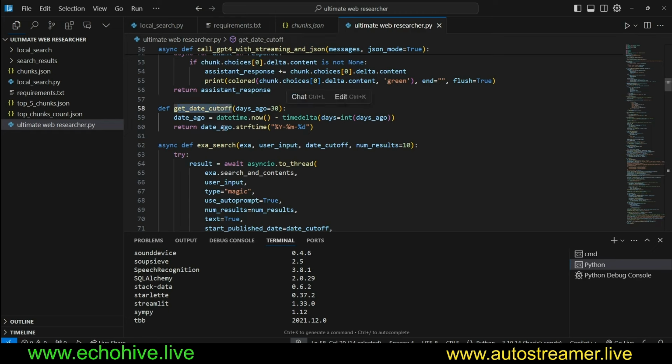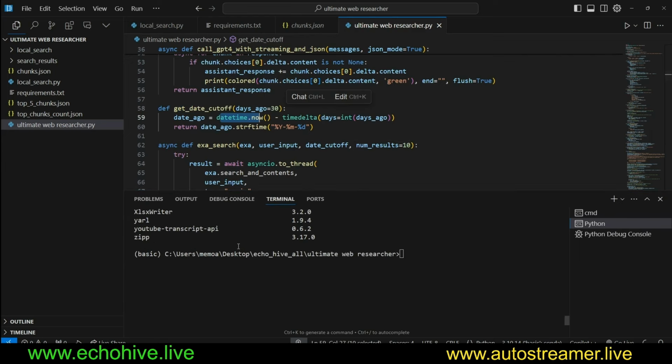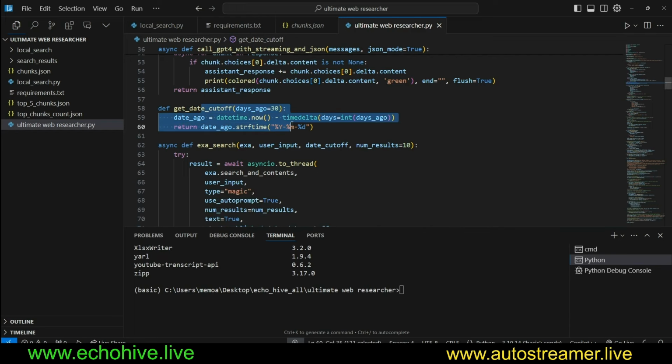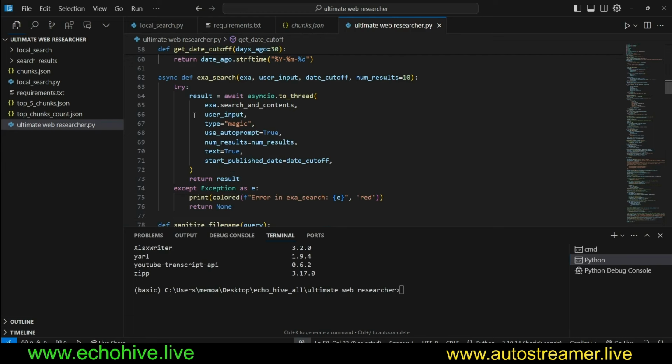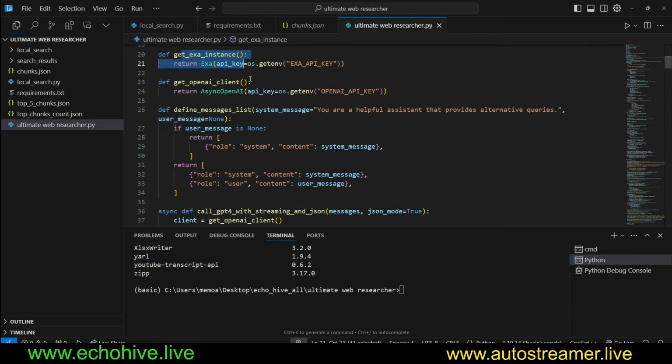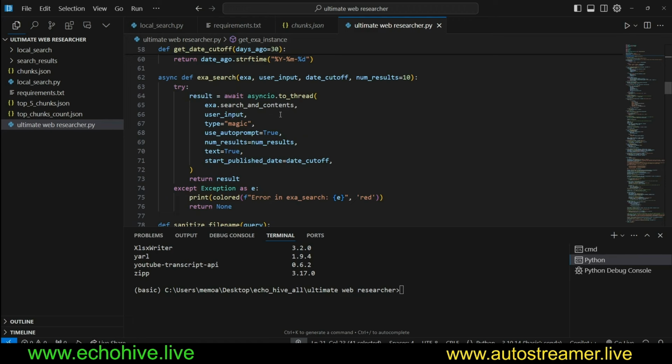We have a function to get a date cutoff. This just uses datetime. Remember when we were performing web research, it's asking us how many days we want to go back. This just performs that for us automatically. By default, it's 30. Now we have the Exa search function, which is going to take in the Exa client, which we are going to define using the get Exa instance. Then it's going to take in a user input, a date cutoff, and a number of results, default 10.